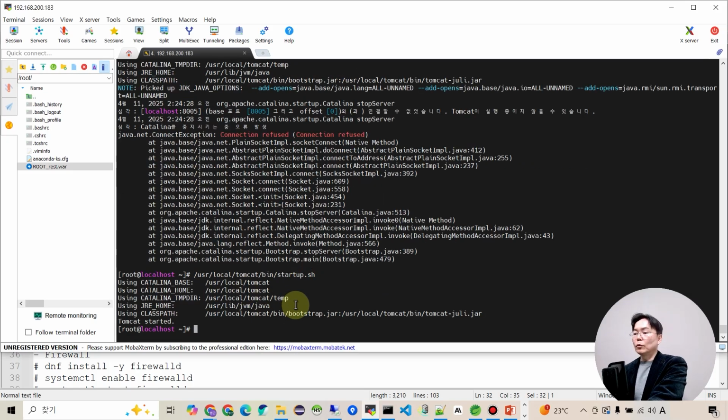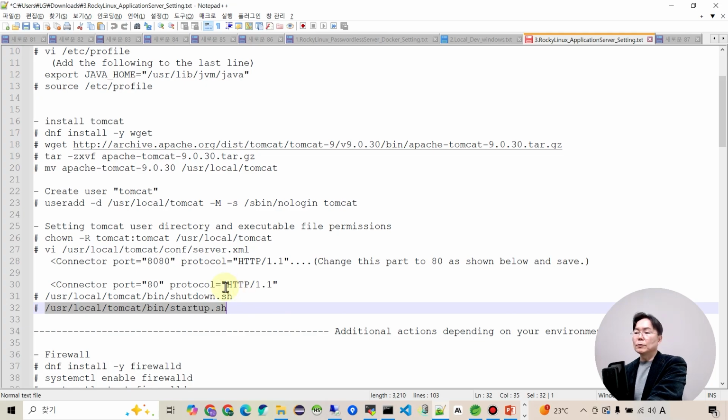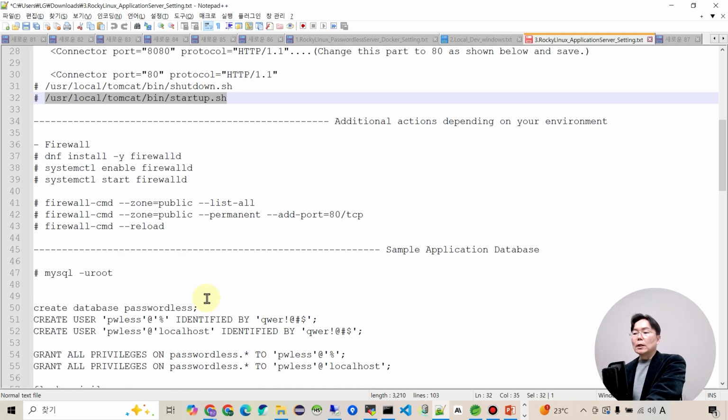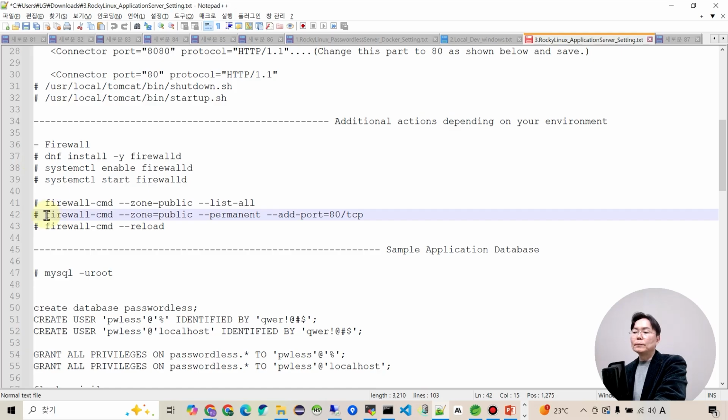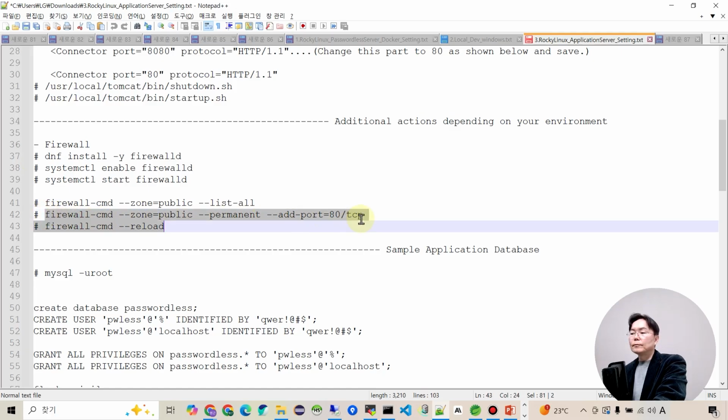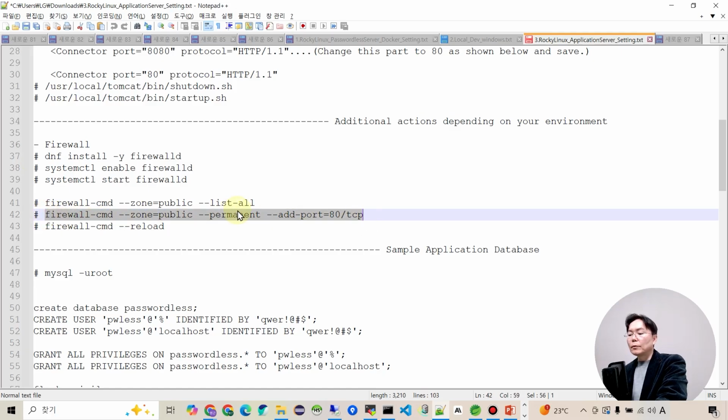The startup completed successfully. Since the Tomcat instance is running on port 80 on the server to handle the web application, port 80 needs to be added to the firewall as well. Since this part is already installed, you can skip it. I will add and register the new port, and then perform a reload.